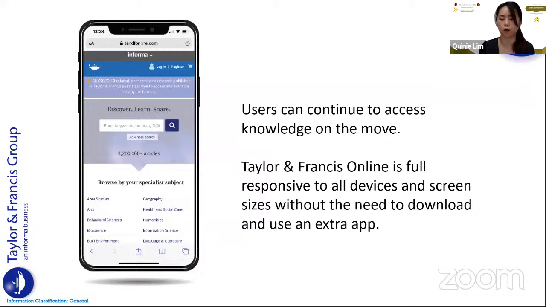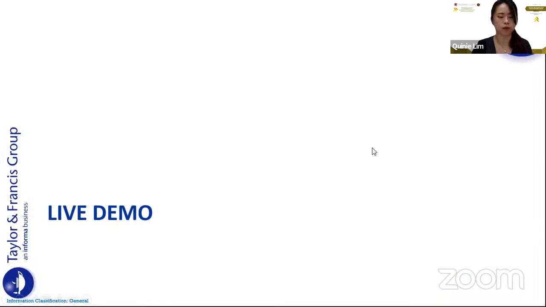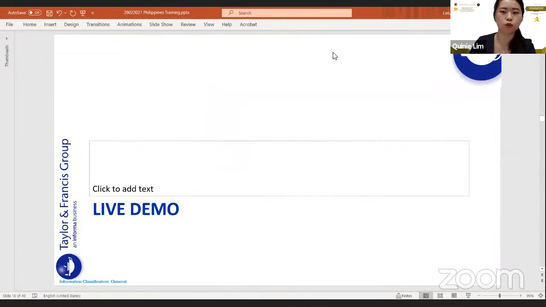This is to show that the platform is fully responsive to all devices and screen sizes. So if you're looking at our platform on your tablet or your mobile phone, it will automatically adjust to fit your screen. So now that I've gone through a bit about the platform, a bit about Taylor and Francis as a publisher, I'm going to move to show you the platform.